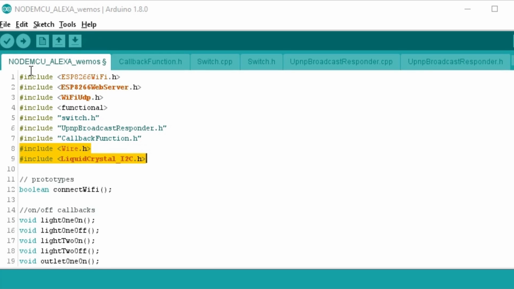So let's move on, and we're going to focus on the NodeMCU_Alexa_Wemos file. We're going to start here at the top. If you're going to be using an I2C LCD like I did in my video, you need to include the wire.h library as well as the liquidcrystal_i2c.h library, and I'll include a link to where you can get that from in the description below as well. If you're not going to worry about using an LCD screen, then you don't have to worry about this or any of the other LCD code that I covered today.